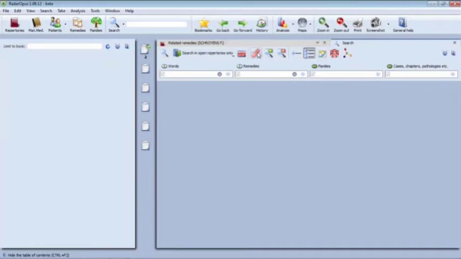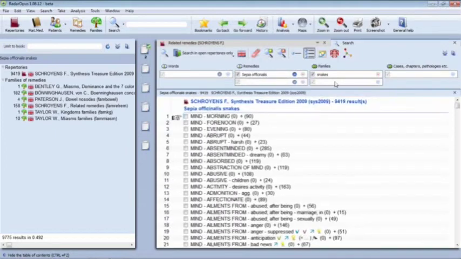Say, for example, you're trying to compare a medicine to a different group of medicines. I might say under remedies, I'm looking at the medicine sepia. So I can choose sepia, and I want to look at where it's also got rubrics in common with the snake family. So I'll do a search.